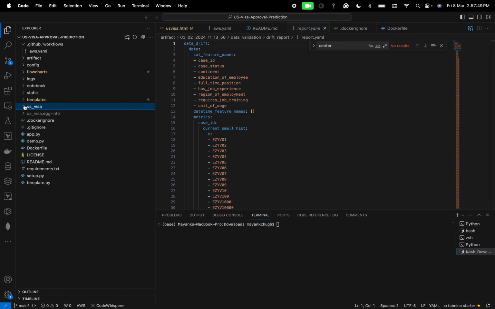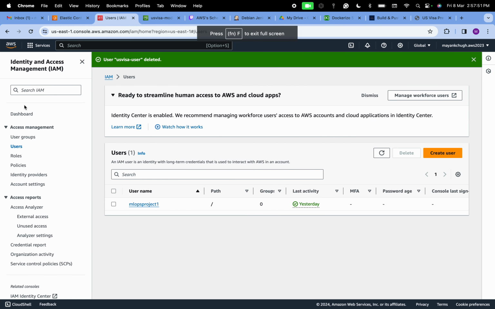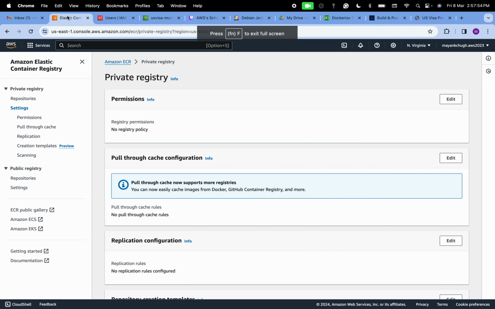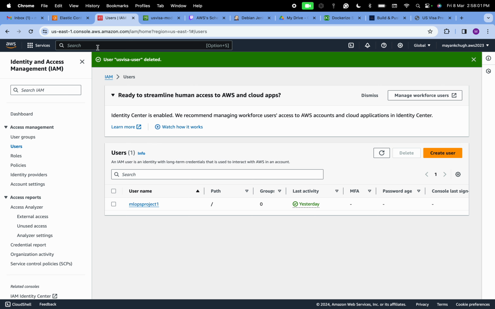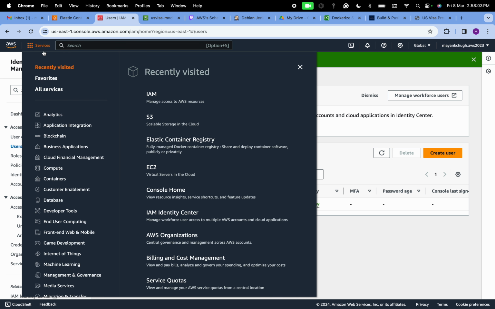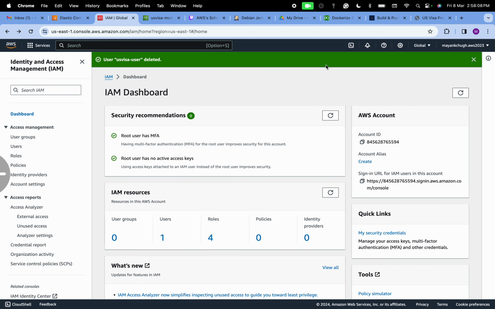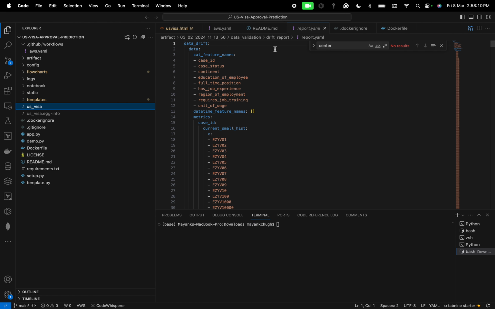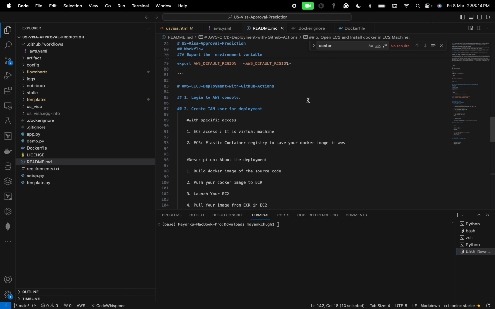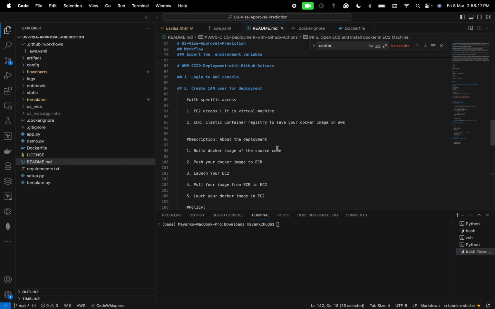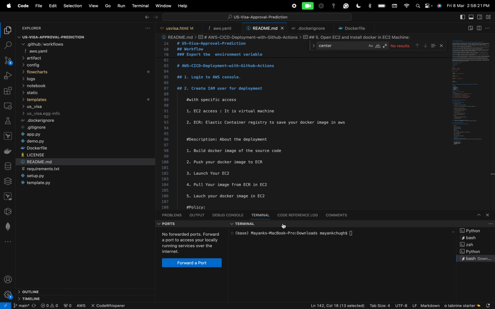Now the time is to deploy the code. For that, I have already logged into my Amazon account on the AWS console. First of all, let me show what we have to do. I've already explained what we are going to do here today.